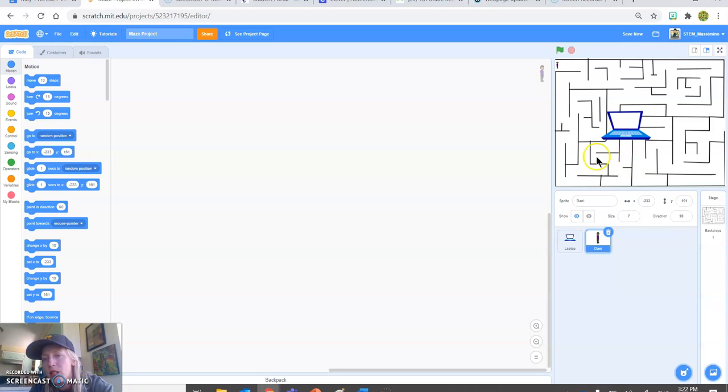Okay, so now I want to do the same thing to my laptop. I'm going to select it. I want to resize it. I'm going to go to 15. And I'm going to move it, drag it up here to my finish. Right there. All right. And that's all we're doing today on Scratch.